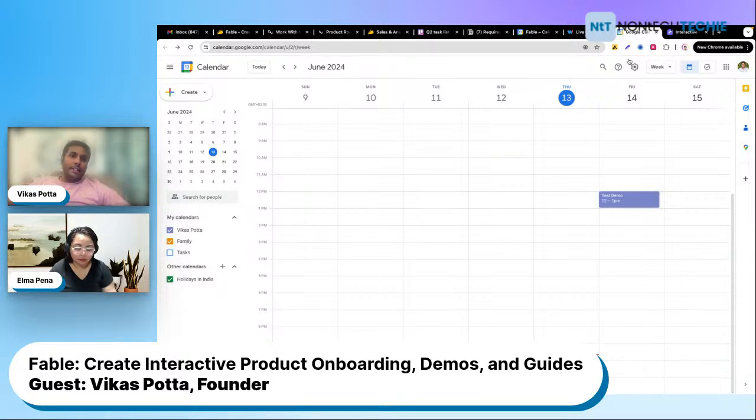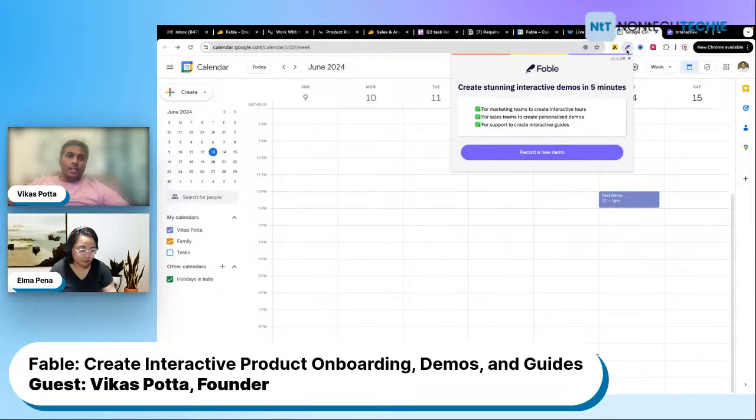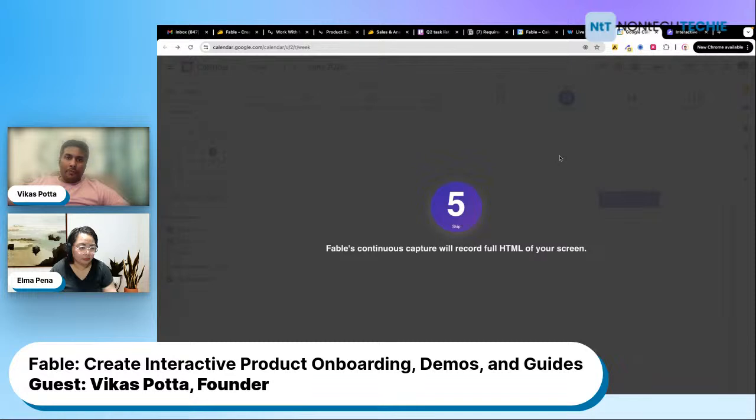The first step would obviously be to log in to your app, as I've logged into Google Calendar right now. And then you fire up Fable's Chrome extension. In my case, I've pinned it on my browser. So once I fire up our Chrome extension, Fable shows you a few instructions as to what happens at the back.